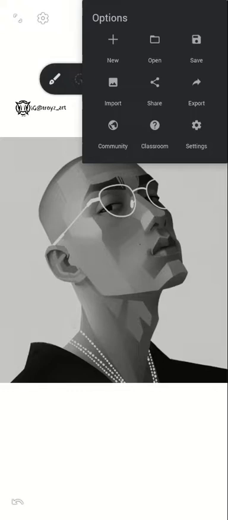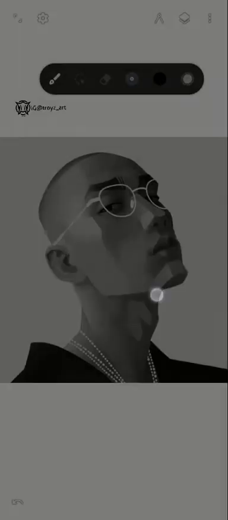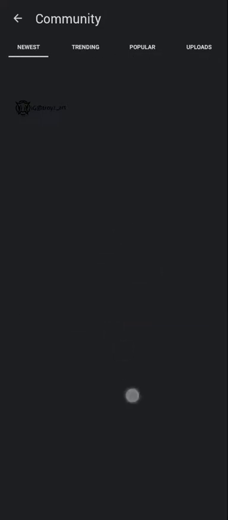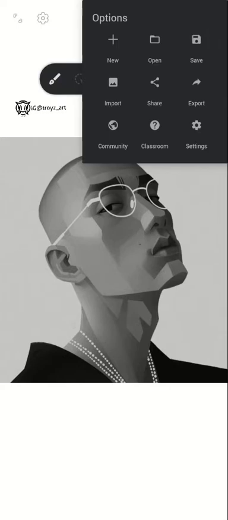Now I'm still going to add community. This community also talks about sharing your artwork, viewing artworks, viewing other people's artwork. Trending works and popular works, and all of them. Now you can only do this if you have an account with them, and then you save your work and share it to their community. If you don't have an account with them, you can't do anything.